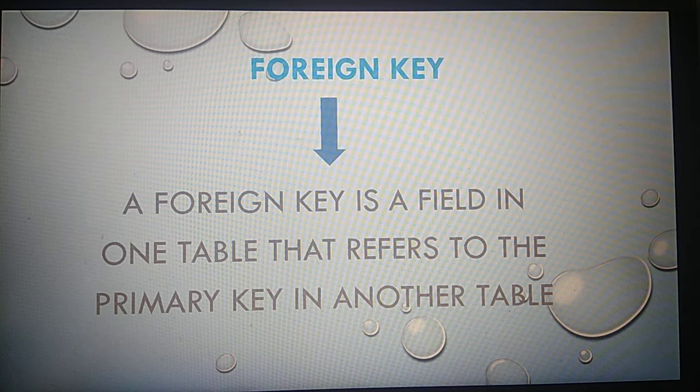We can say that if any field is created as a primary key in a table, and we are also using this field in another table, then this attribute will be a foreign key in that other table. Is it clear? So what is a foreign key?